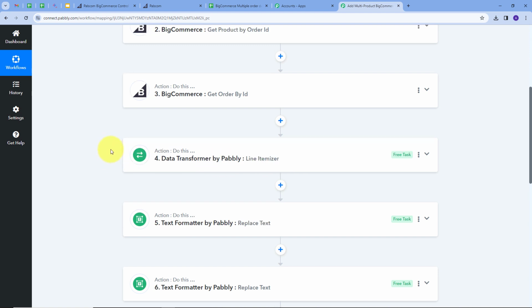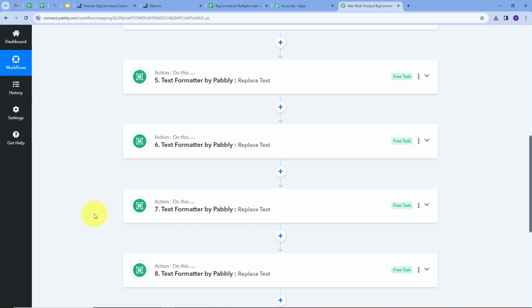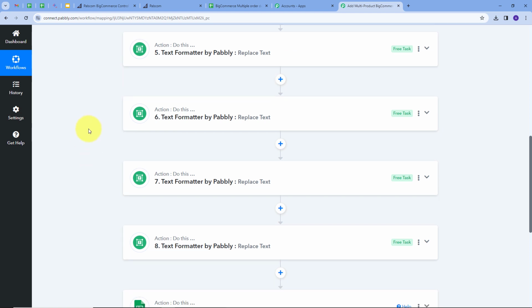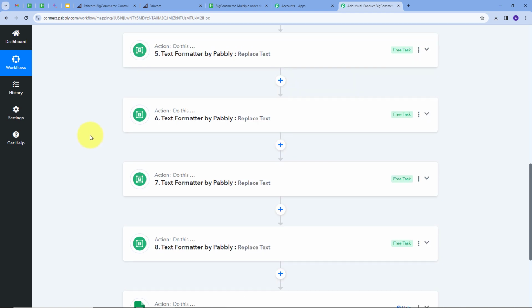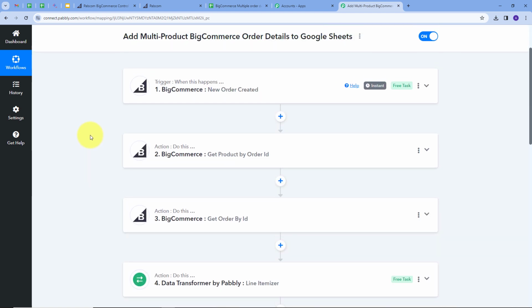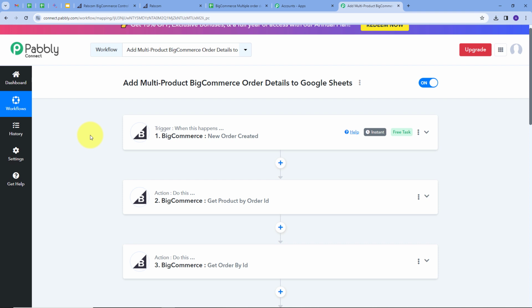Then I have changed the format of my response of my product details by using data transformer by Pabbly. In this, my action event was line itemizer. Then I have separated the required values that I want by the new line to add in my Google Sheet. And in the last, I have used my action application as Google Sheet, and my action event was add new row. So this is how I have successfully created this workflow. And you can also create this workflow by following all the steps that I did in my workflow.